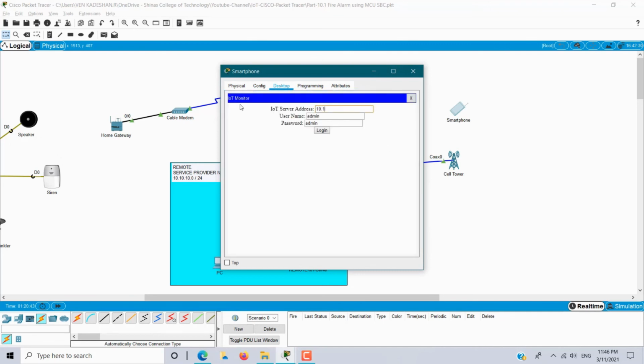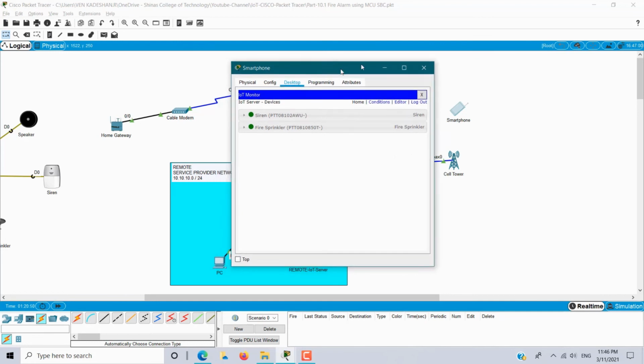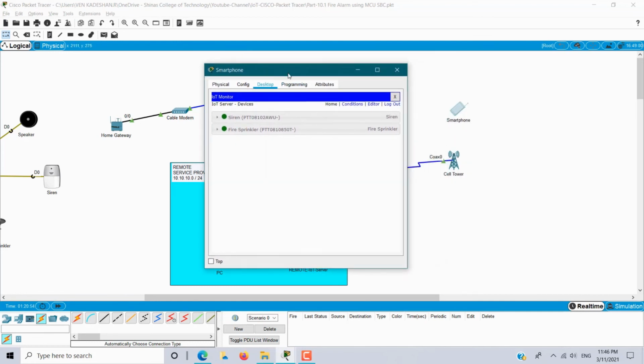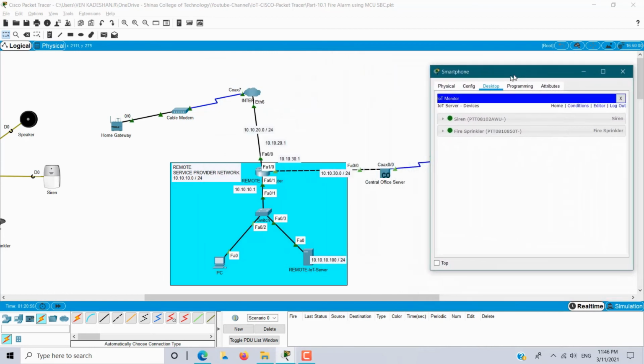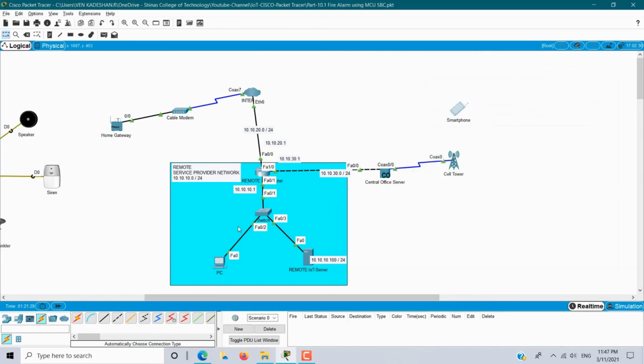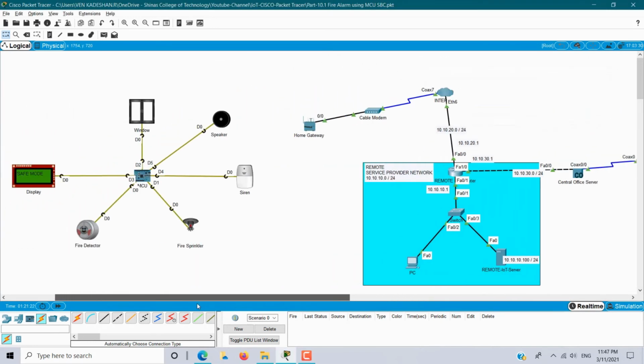Here log in with the server IP, username and password. Click login. So now you have been connected with the IoT server through the smartphone, which is in a different network. So from the smartphone we can monitor the home network. Hope you understand. Now we can enhance more also.